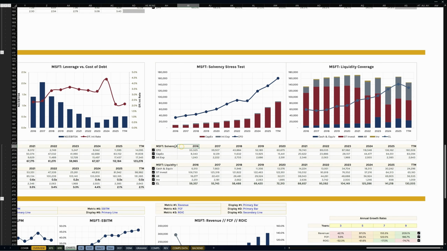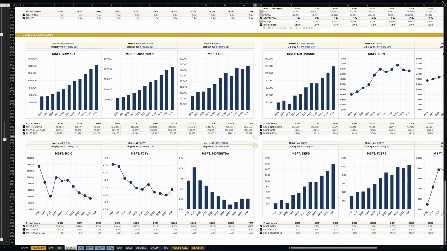On the solvency side, we have the solvency stress test, which compares the capex plus the interest expense against the operating cash flow to see if the company can comfortably cover its mandatory obligations. And then we have the liquidity coverage chart here, which stacks liquid assets against current liabilities for a short-term coverage view. And then finally, we have the user-defined sections. Again, these are only available for the paid plans, specifically the professional and developer versions.